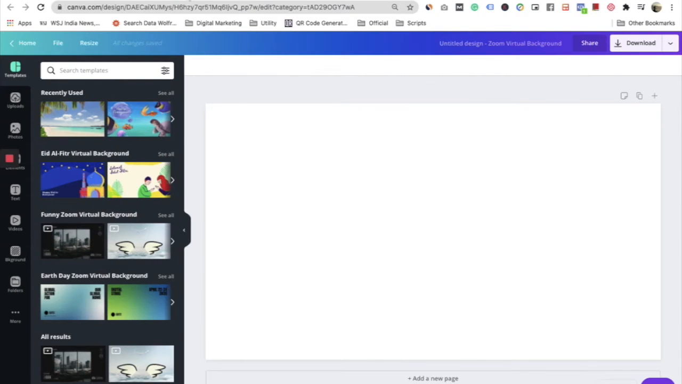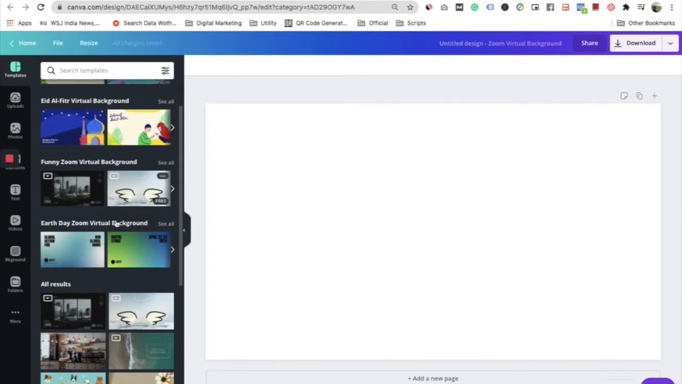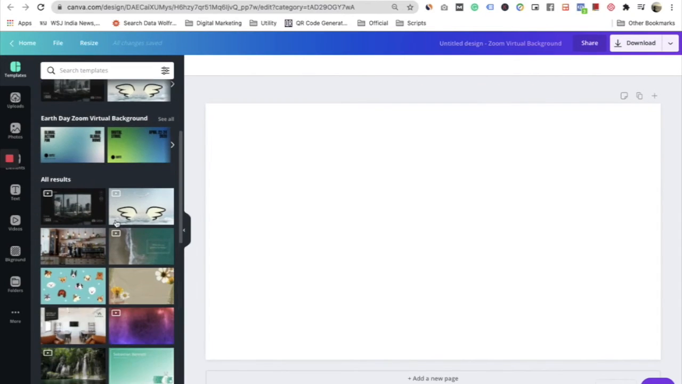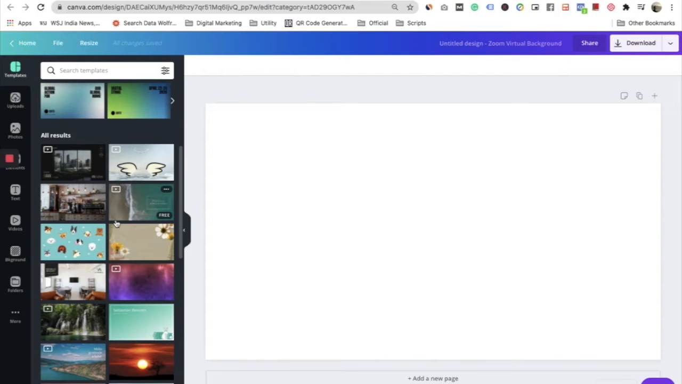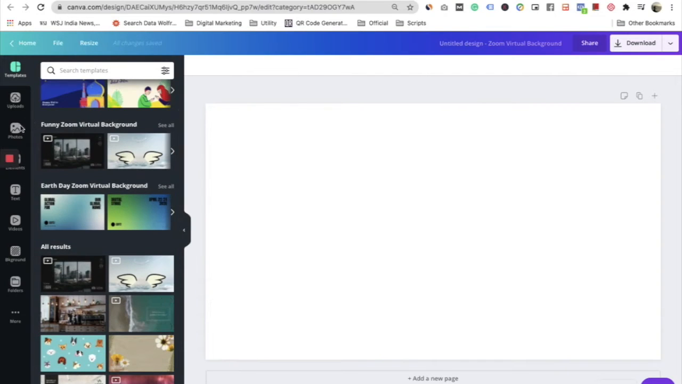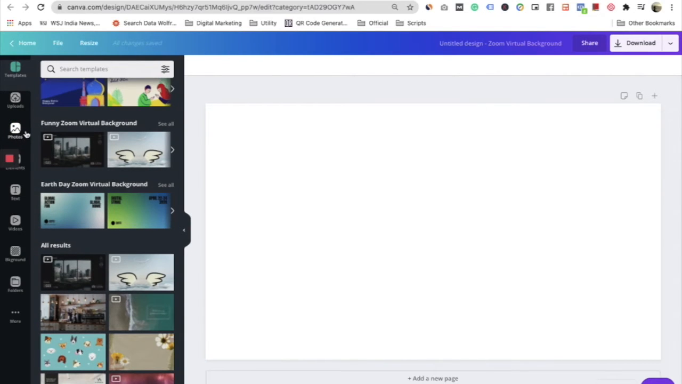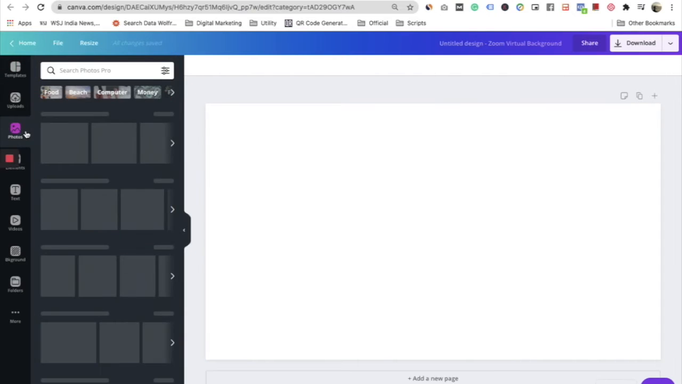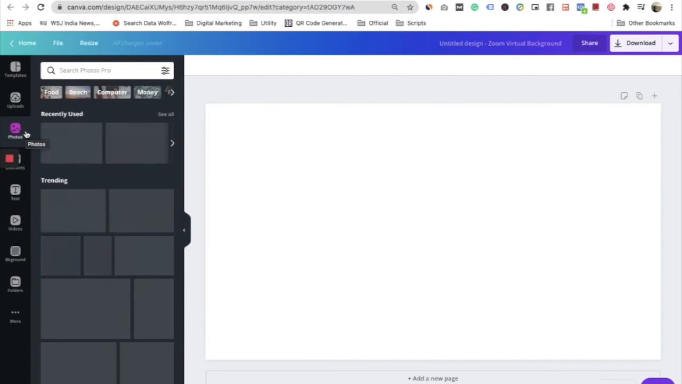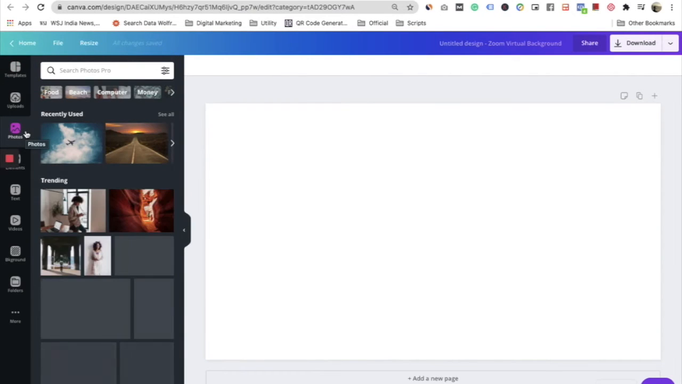Alright, so there we are. So I have chosen the blank canvas over here. So this is our canvas. Just in case you want to choose background like funny, Earth Day, there are so many results available out there. You can pick one from there, or you want to upload your picture, go to upload section, you can upload your photo, or just go to the photo section, and there are so many pictures available out there. Let's say you want to keep it simple. I want to keep it like a backdrop.